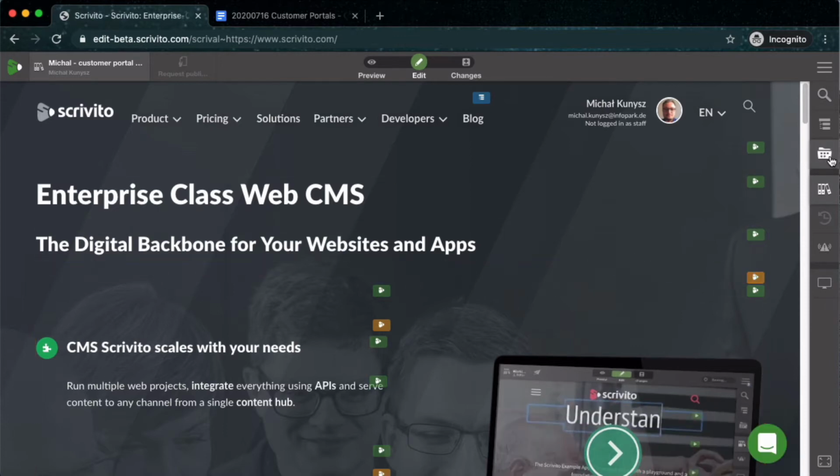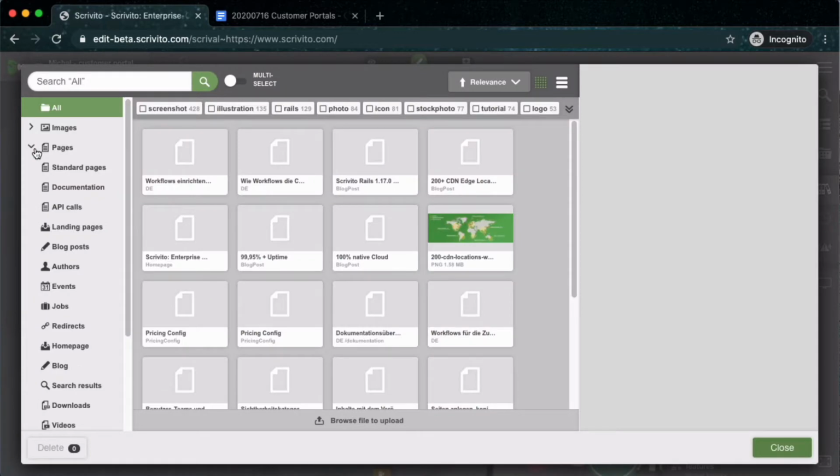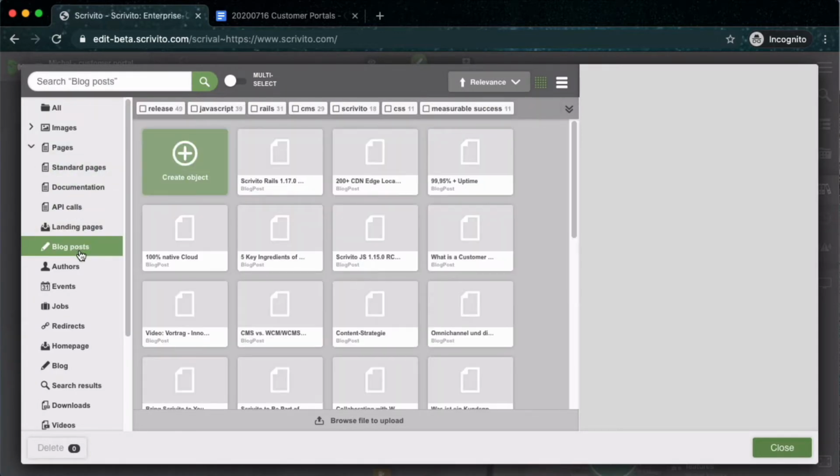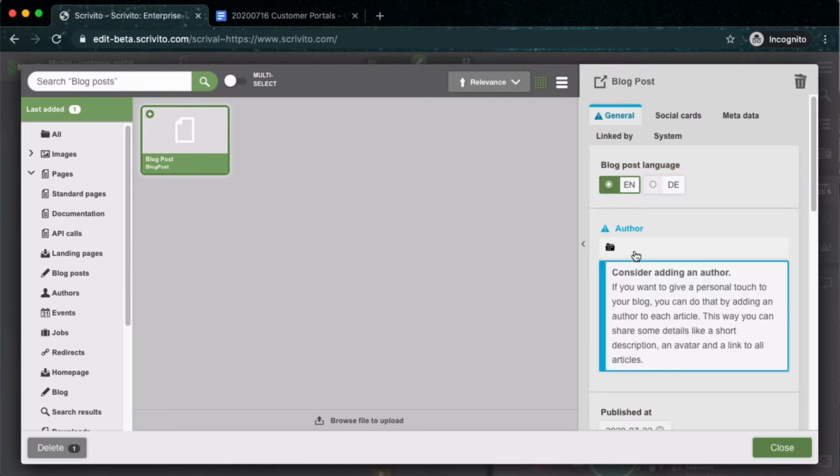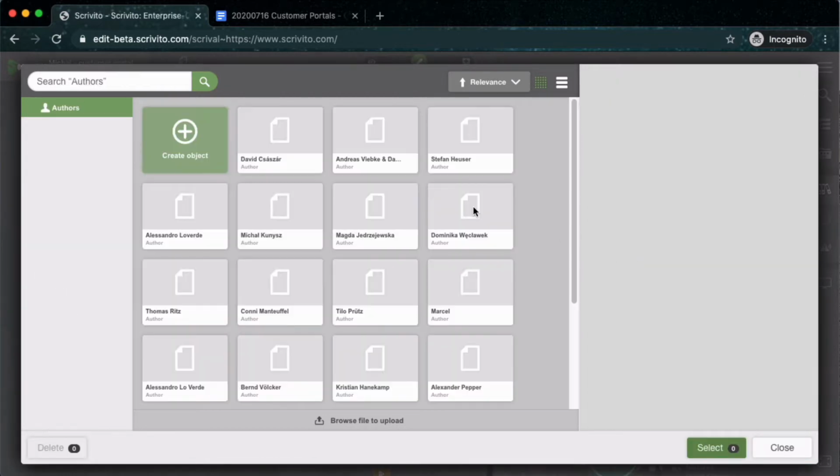I go to a content browser, I open Pages menu, and I select blog posts. I want to create a new blog post, that's why I click a plus sign. We have two language versions, English and German. I need to decide which language I want to add a blog post. I choose English, and I should also select an author. I will pick myself.